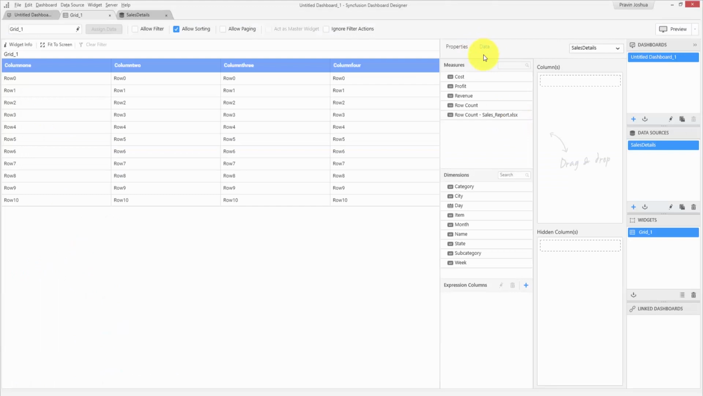In the data section, over the left side, we have the fields of the selected data source. All the numeric fields come under the measures category. All the other fields such as string and datetime fields come under the dimensions category, and calculated fields come under the expression columns category. Over the right side, we have a few configurable areas where you can drag and drop the fields. These configurable areas vary based on the selected widget type and also based on the capability of the widget.